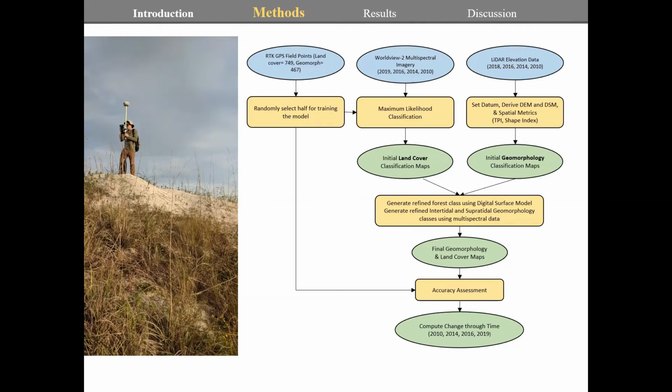And ultimately, I'm going to talk a little bit more at length of how we do this, but ultimately the model comes back with the final geomorphology maps and the final land cover maps. We compute the accuracy assessment, and then we compute change through time. And in this case, we have dates from 2010, 2014, 2016, and 2019.